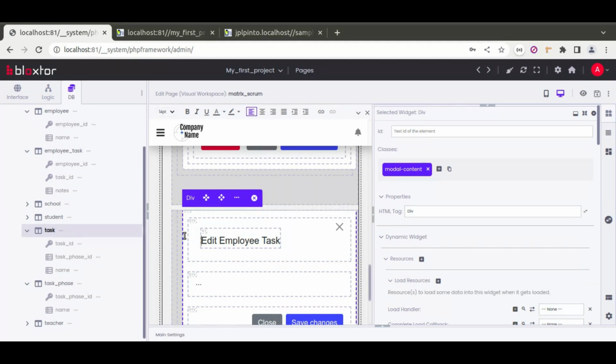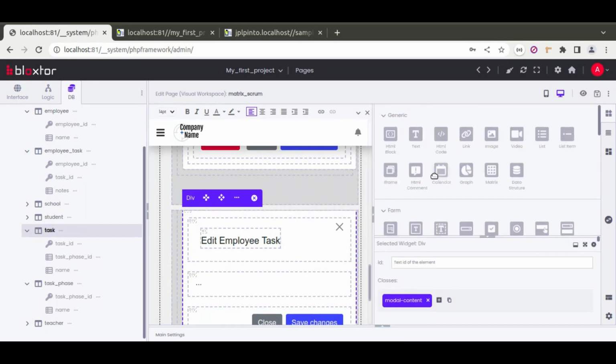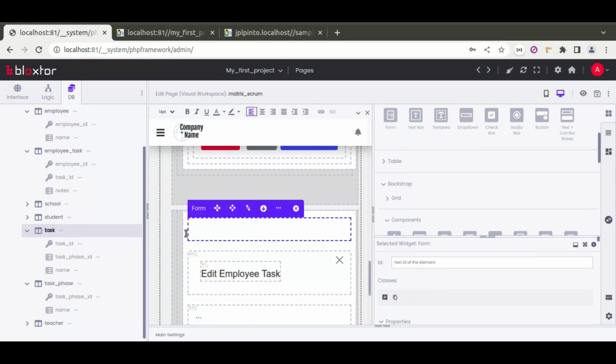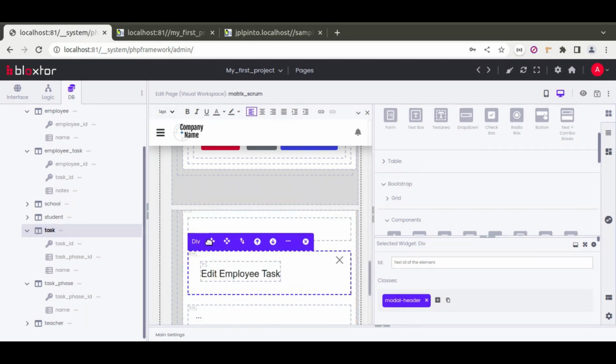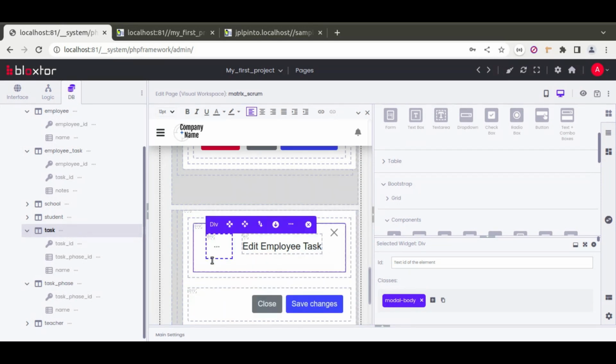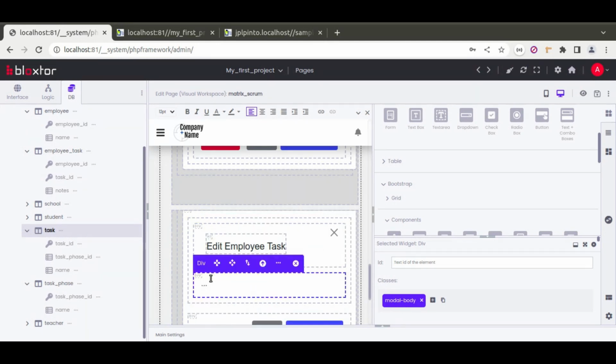Okay, now what we want to do to show here the corresponding data for that employee task, first we need to put a form and put all of these elements inside of a form. So let's drag and drop the form inside of this element. Let's move all these other elements inside. Right, not here. I want it to be here. Okay.